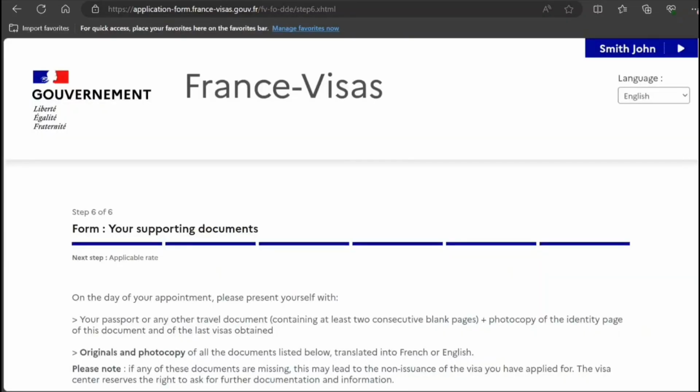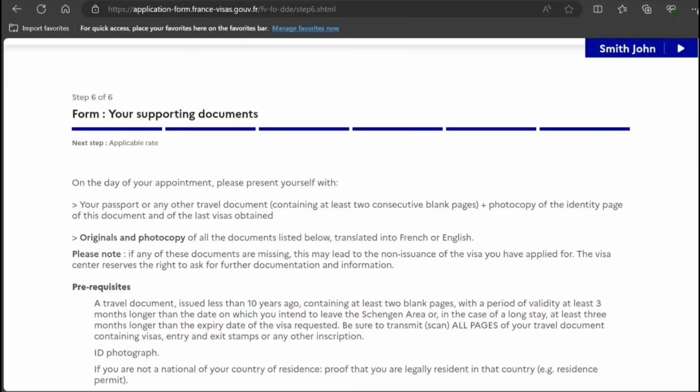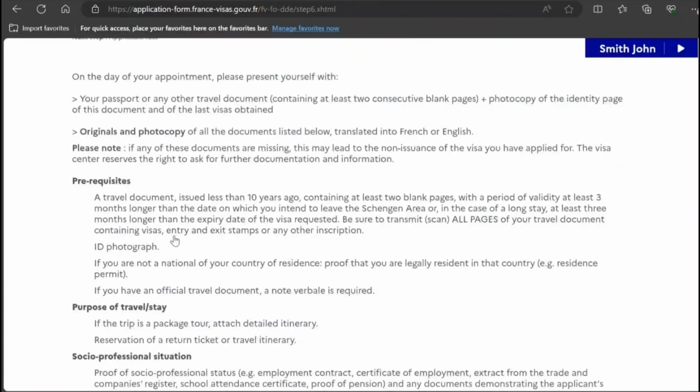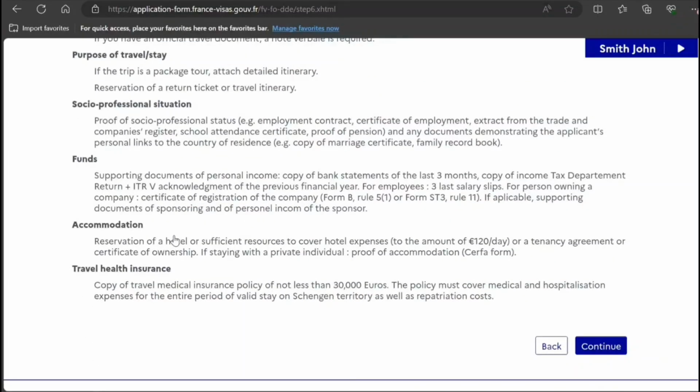Now, the supporting document checklist it has given says that on the day of your appointment, you must present your passport and the original and photocopy of the documents listed before. Okay, they will have the form already. So these are the same documents that we had seen before.